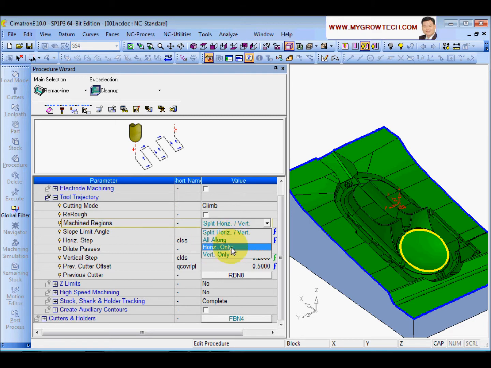Or you cut horizontally, that means you cut only the horizontal corners. Vertical is only vertical corners. Okay. So how to separate horizontal and vertical is by this slope angle. If I put 45, 0 to 45 is horizontal, and 45 to 90 is vertical corner.